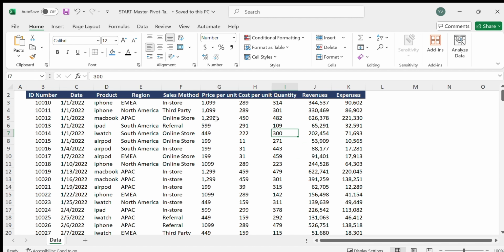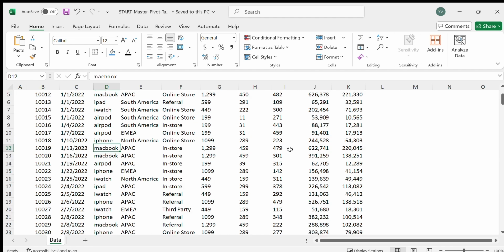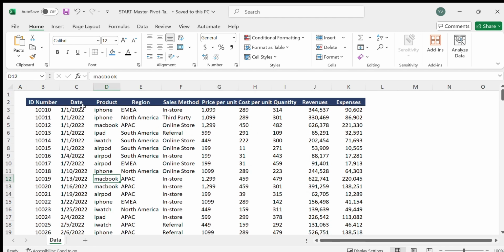So here is the data we have. As you can see, there are all the Apple products here: iPad, iWatch, MacBook. We have the ID number, product, region, sales method, and price per unit. Also we will understand which products sell best.